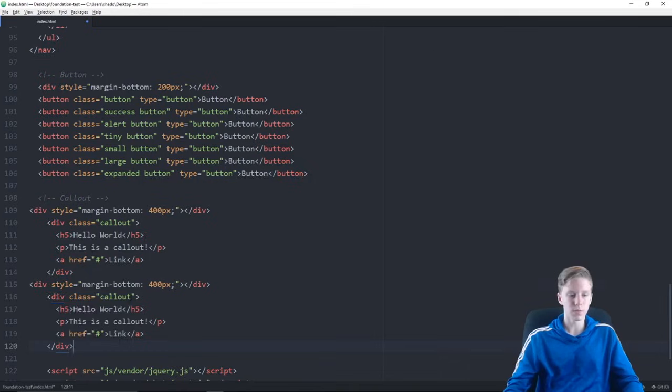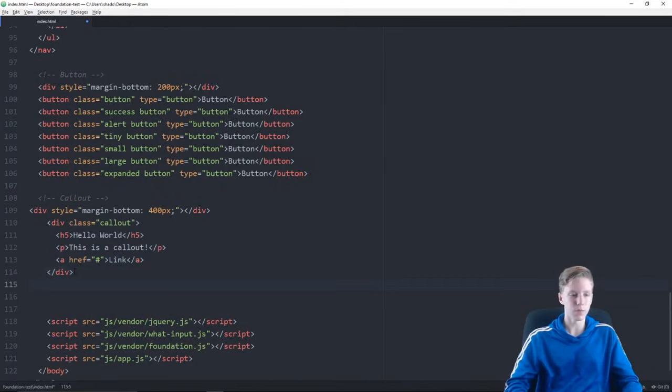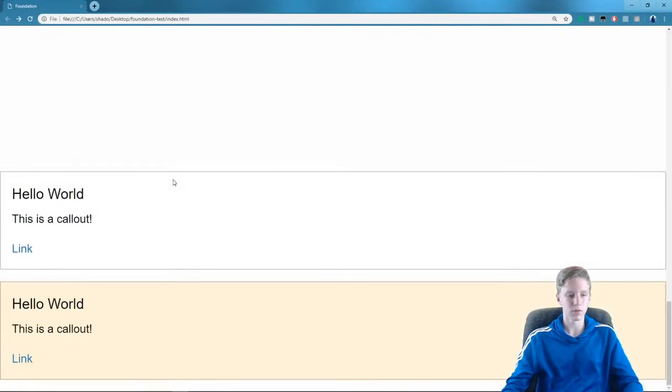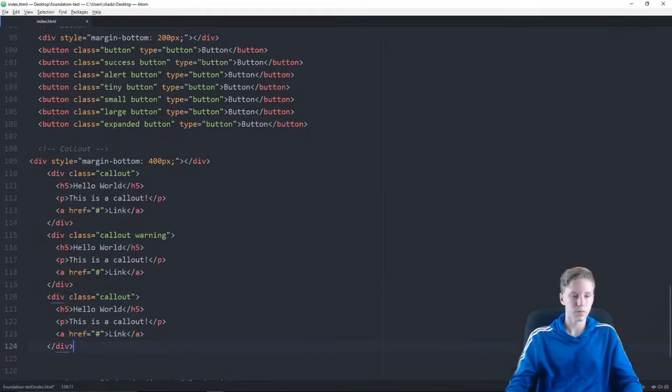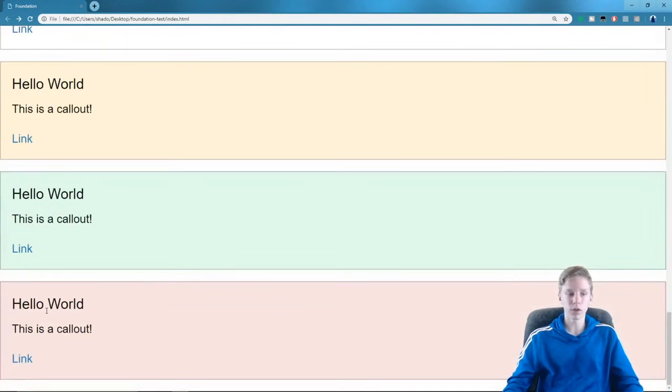And we're gonna actually just copy the call out part, not the margin. We're gonna do call out warning. And it gives us this yellow call out. Now we can do this for success and alert too. So if we do call out success and call out alert and we reload, you get the green one and the red one, which are just basically like the buttons and the badges, success and warning.